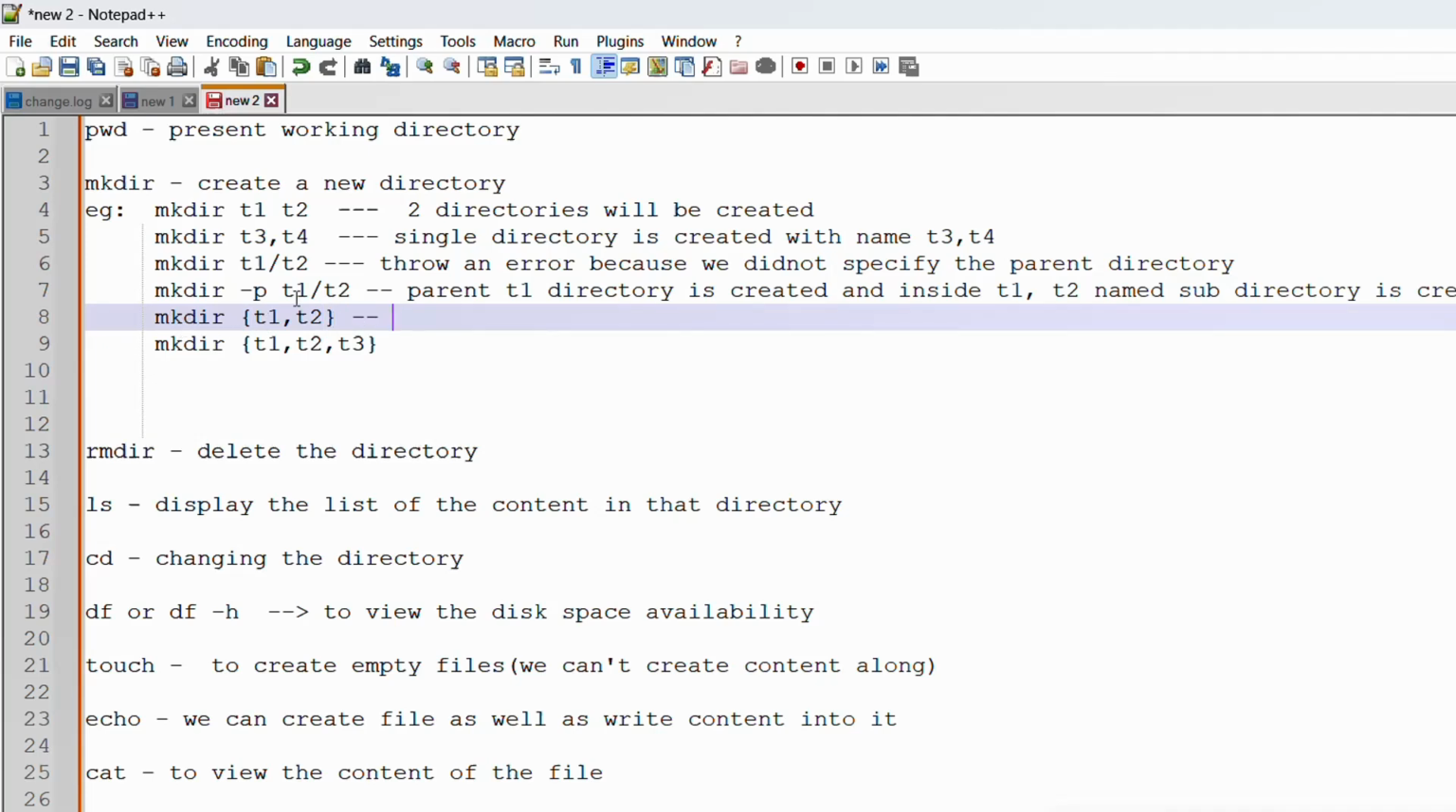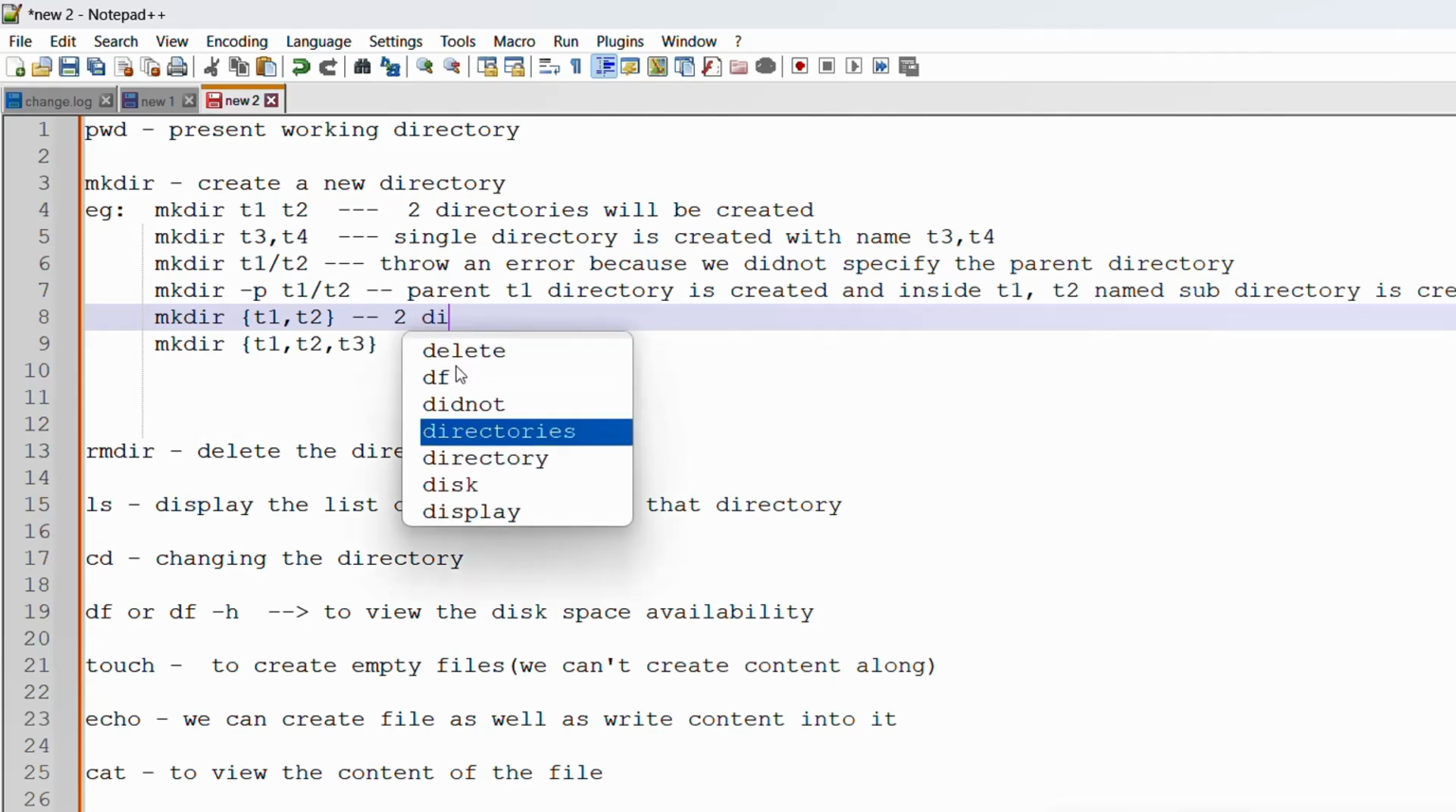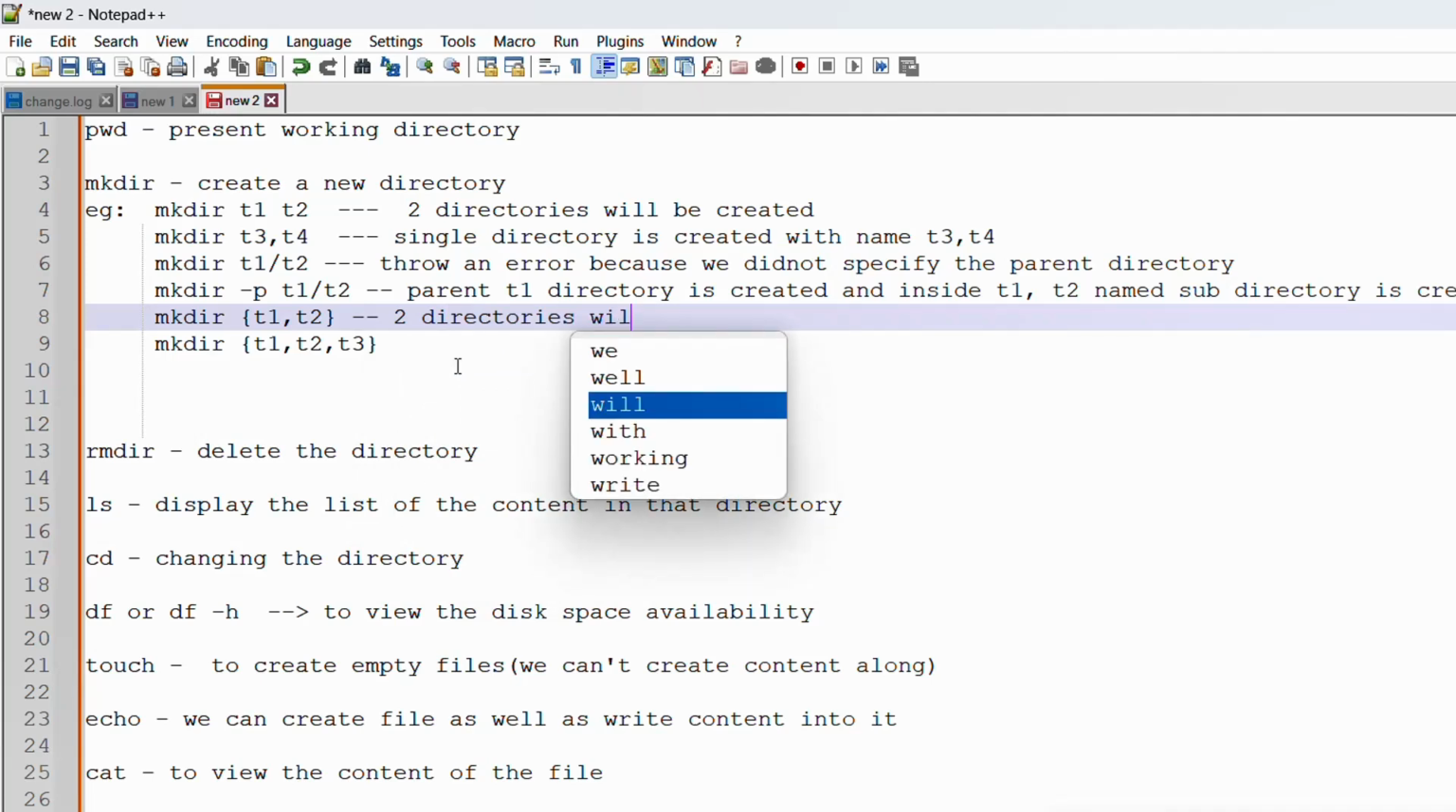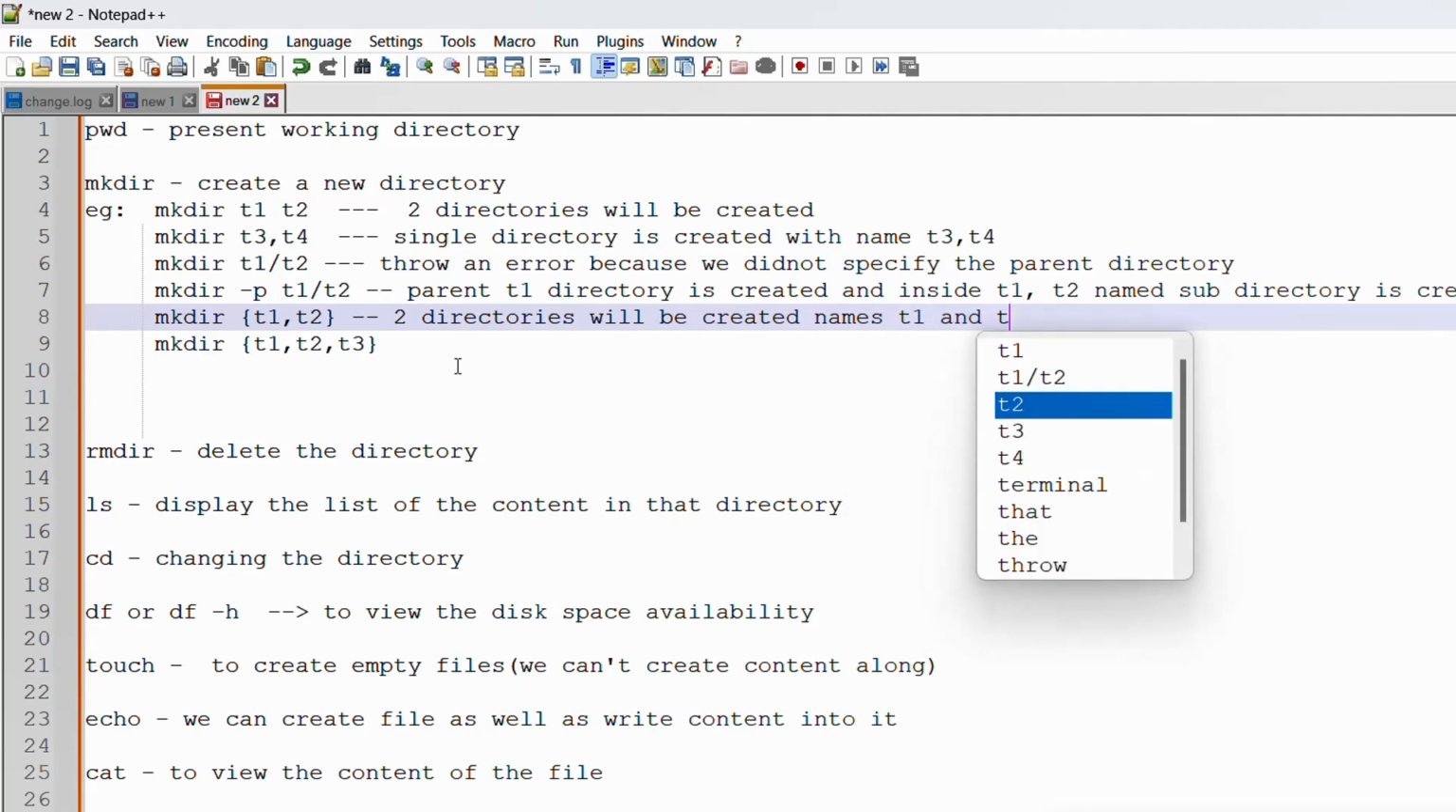Now mkdir, and we are using braces. If we give the names without braces, it will be considered a single directory. Here it will be considered 2 directories because we are specifying them inside the braces. 2 directories will be created, with the names t1 and t2.